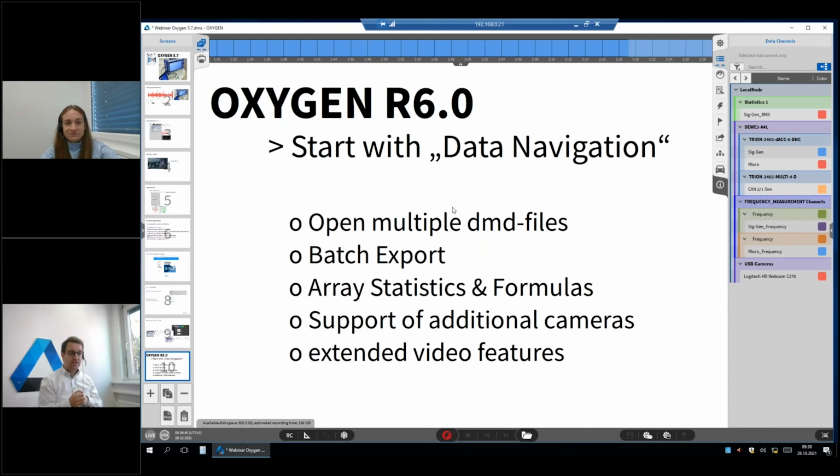We are going to have statistics and formulas for arrays, which is interesting for electrical power applications or any other applications where array measurements are necessary. We are going to support additional cameras. That's always a question: we would like to have that camera and here camera, and what kind of camera. We are going to support additional cameras with that release 6.x as well. And of course, we are going to extend the video features which are already implemented with new features.